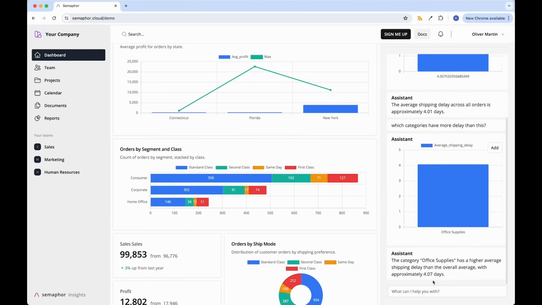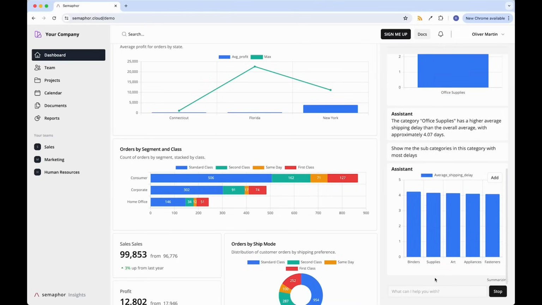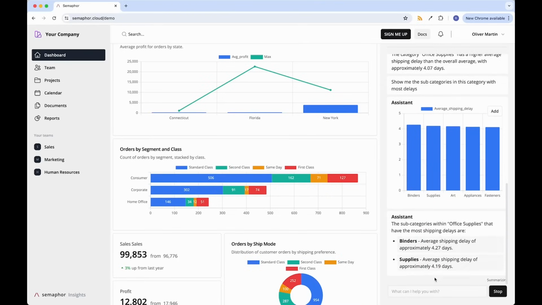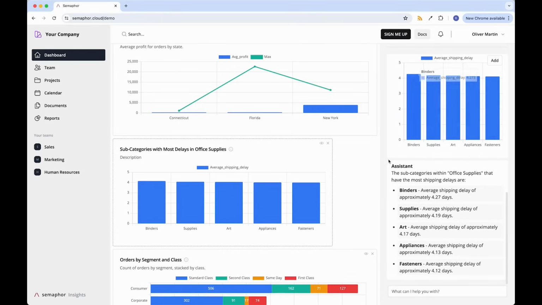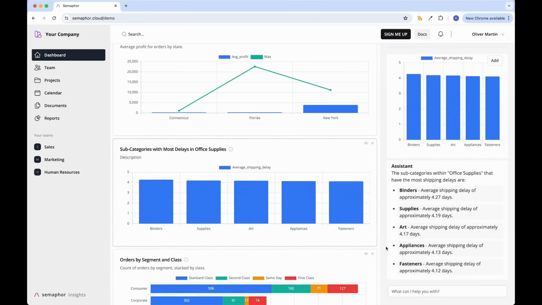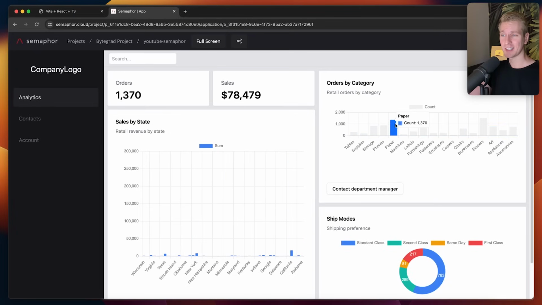So the user can just talk with an assistant essentially and get the specific data that they're interested in, and they can then actually add that here to the rest of the dashboard, right? So then here they can click on the button and it will be added with the rest of the cards, right?